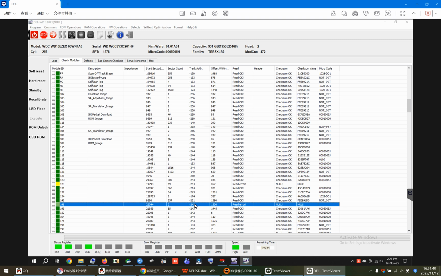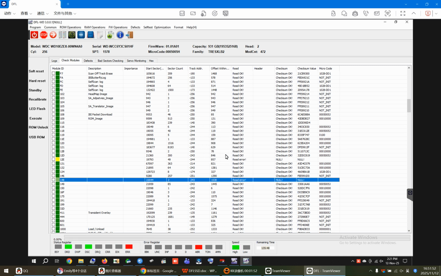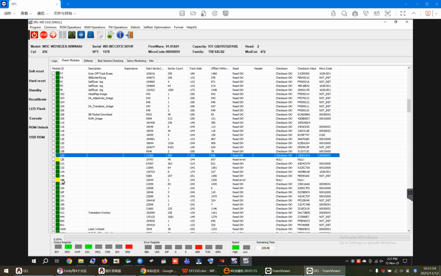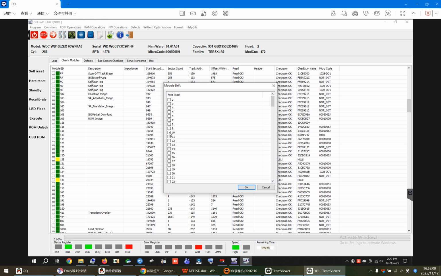We can see the current track address here. Now we can see read failure, so it's not possible to read the corrupted module 148. We can see the current track address is 243. So now we need to shift this corrupted module to one vacant track, an empty track but with good sectors.